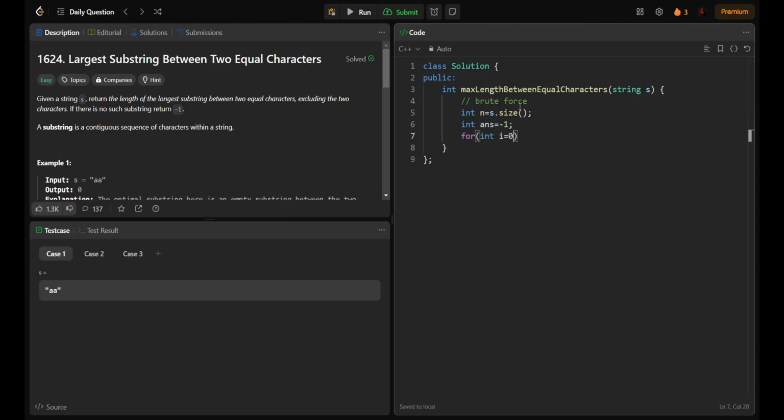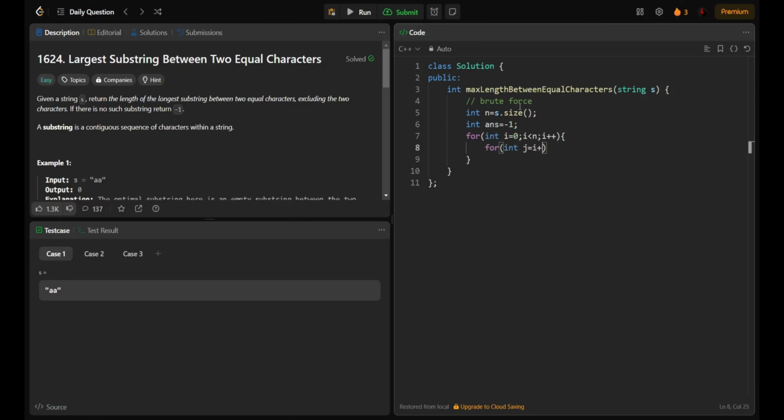Now int i equals 0, I'll run to less than n, i plus plus, and then I'll take one more loop which I'm running from i plus 1 and j less than n, j plus plus. In this case I'm checking if s of i equals s of j. When this is equal, answer would be max of answer comma j minus i minus 1, as discussed in the brute force approach. In the end I'll return answer.